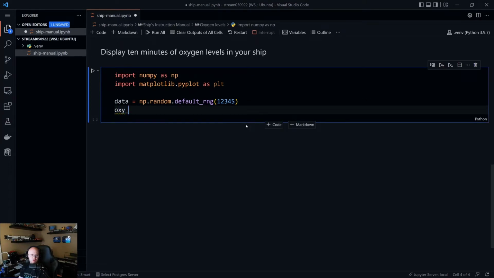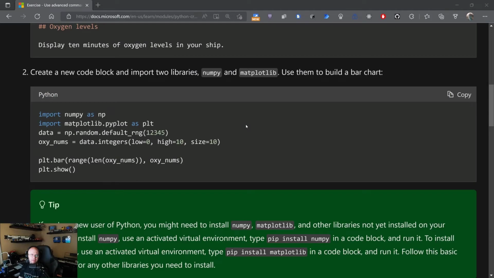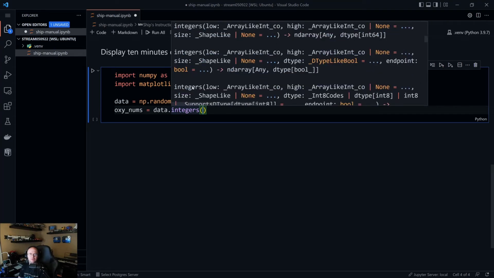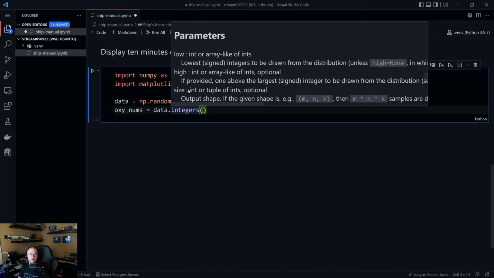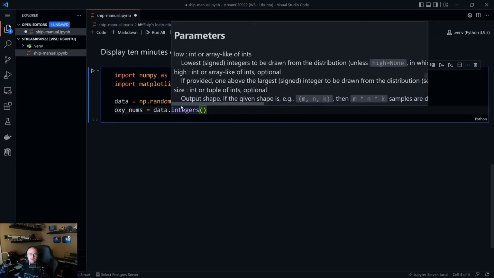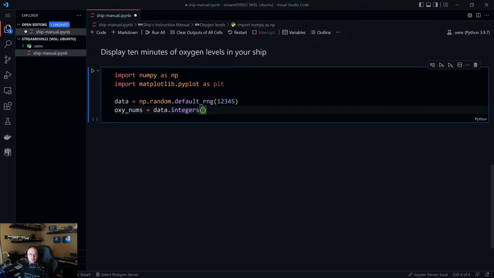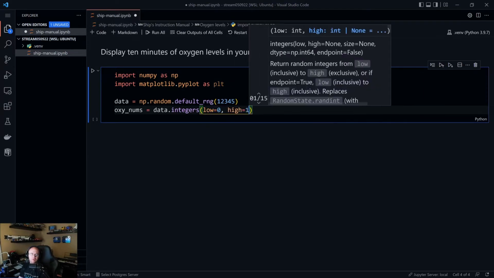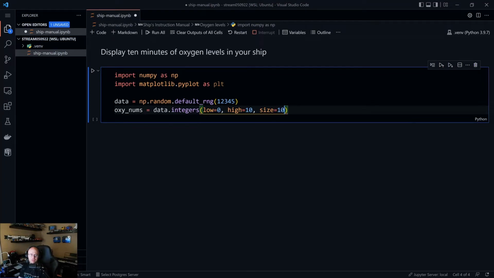Oxygen numbers equals data.integers and anywhere from 0. Okay, so let's see here. Does it say whether it's inclusive or exclusive? So high. Now the larger, if provided, one above the largest signed integer. So it'll be just between 0 and 9. So low equals 0, high equals 10, and then size. So this should get 10 numbers between 0 and 9 inclusive.